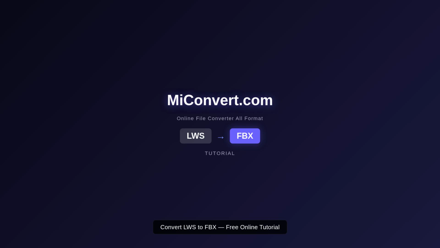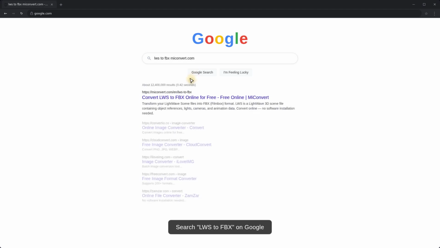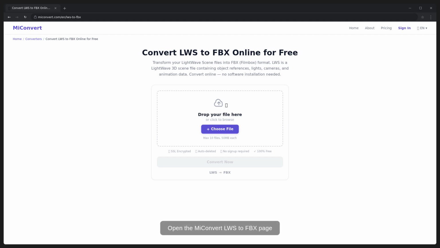In this tutorial, I will show you how to convert LWS files to FBX format, completely free and online. Open your browser and search for LWS to FBX MiConvert.com. Click on the first result to go straight to the converter. You are now on the LWS to FBX converter page.